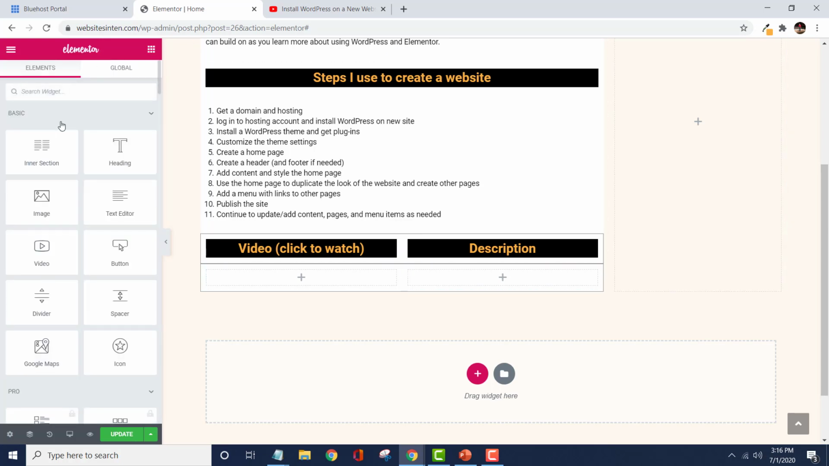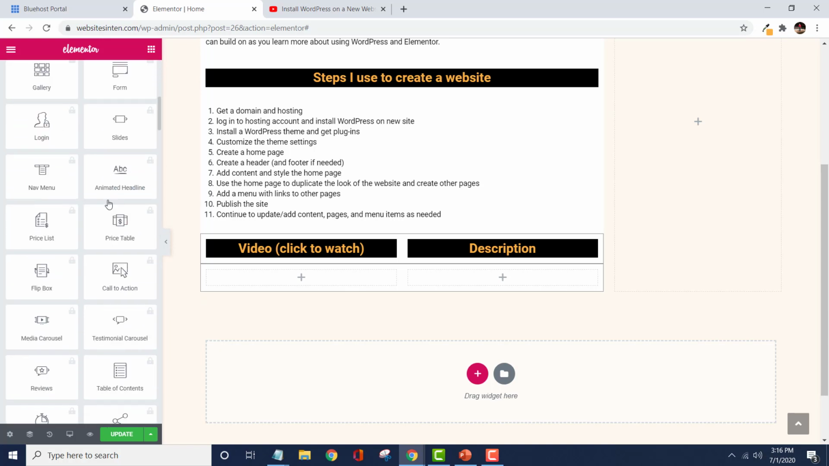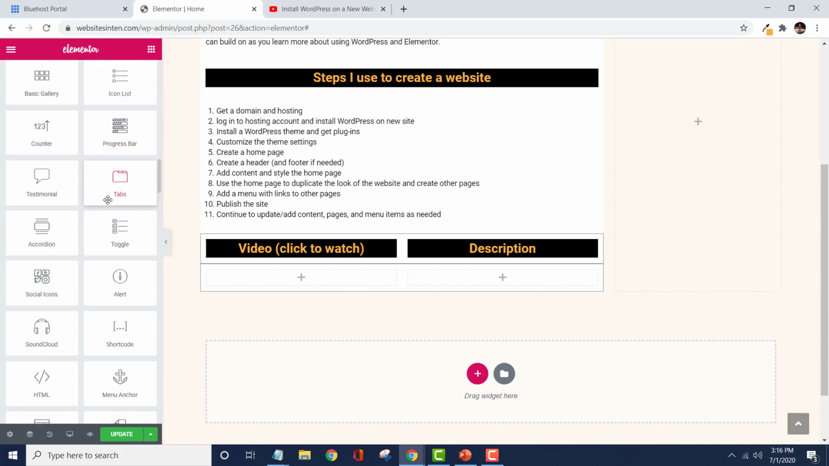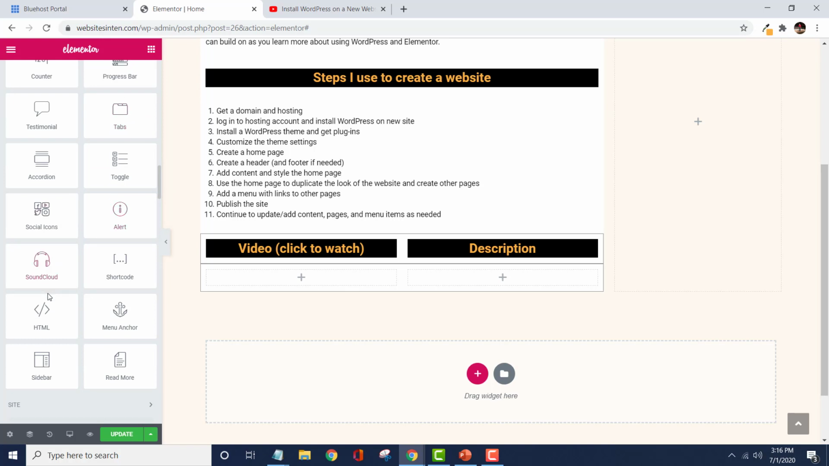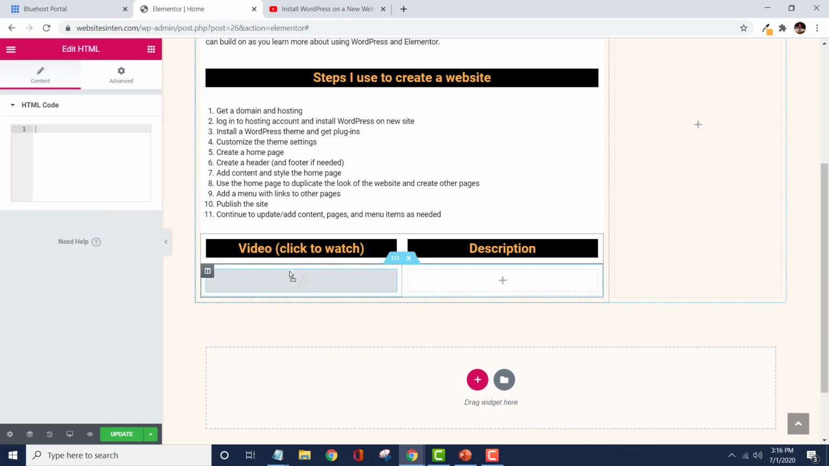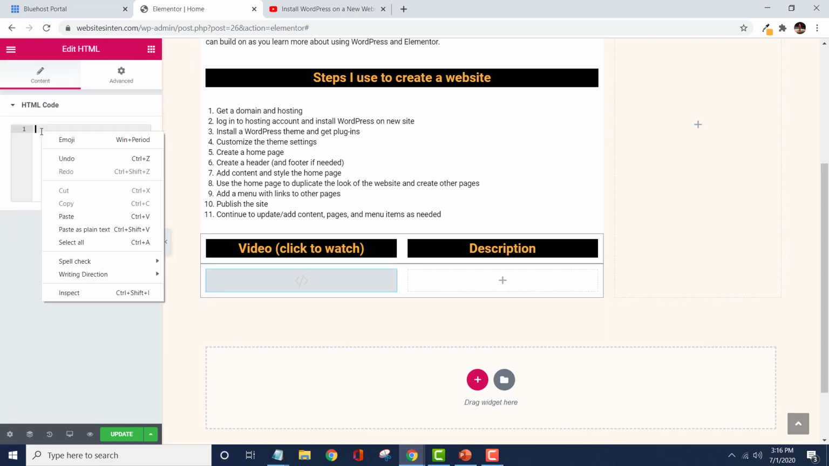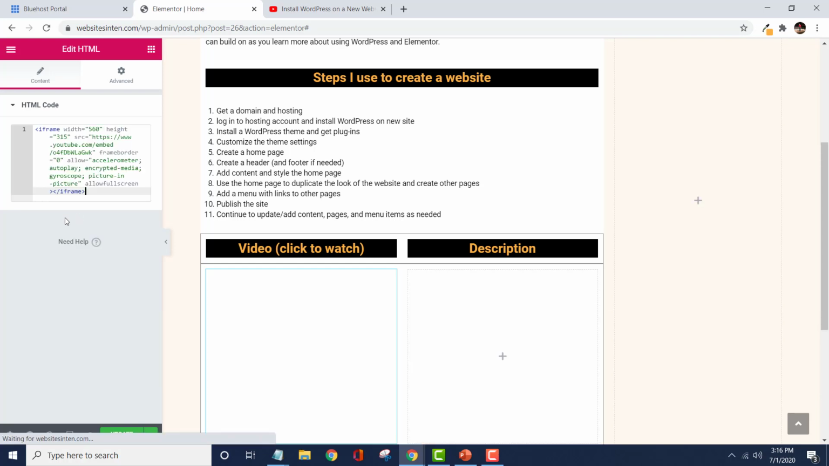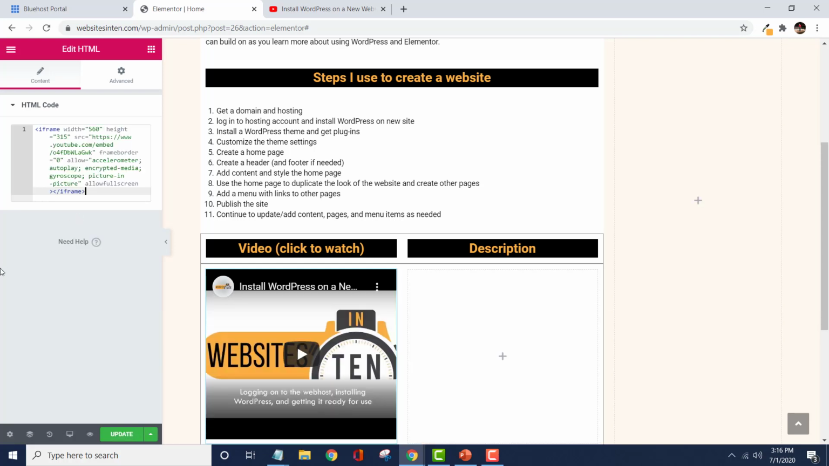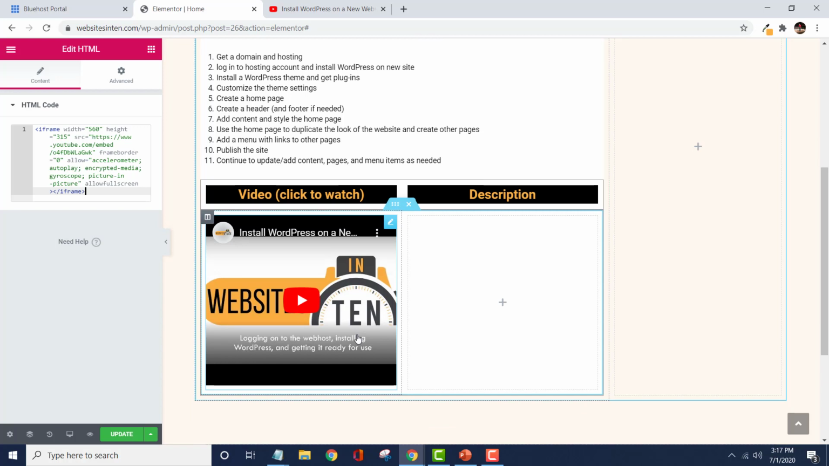I can do two things. I can either insert a text editor, or I can go way down here. This is probably the most straightforward way. There's an HTML, which is the language that browsers read. And I can insert HTML right here. And what I'm going to do is paste that code right there. And when I do that, it pasted the link to my YouTube video. It can be played. As it said, click to watch above. I'll be able to just click on that and actually see that video.